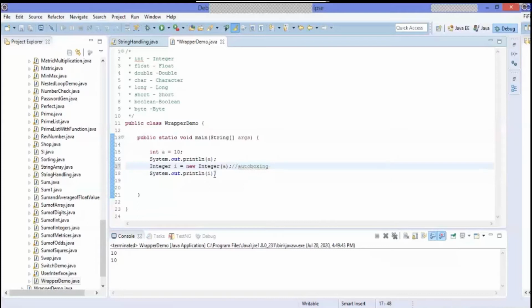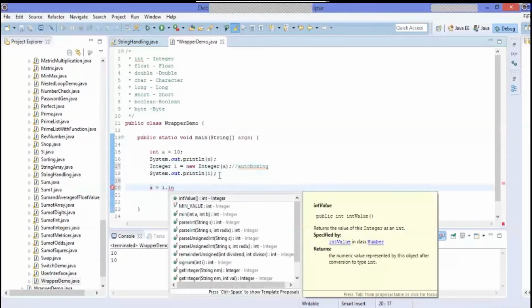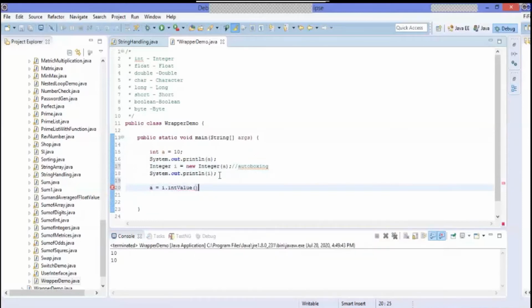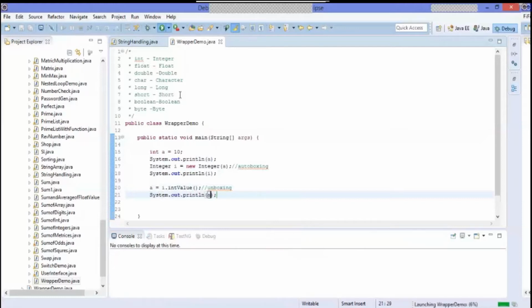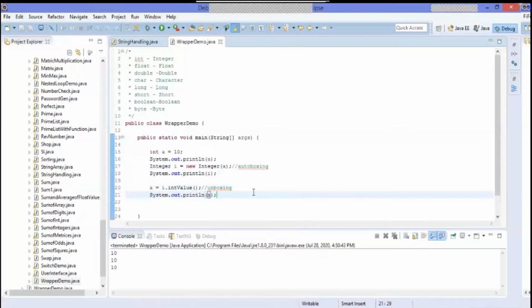The same in reverse: let us assume I want to convert it back into a, so a is equal to i.intValue(). See here, intValue means it will convert back into the int data type. This we call unboxing. So autoboxing means converting a data type to an object, whereas converting an object to a data type is called unboxing. Here also, if you print the value of a, it will print the same 10. See here. We are just converting from one format to another format.